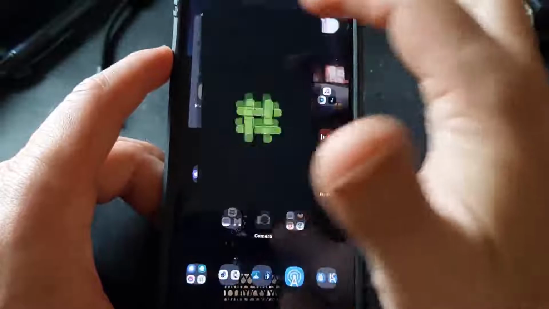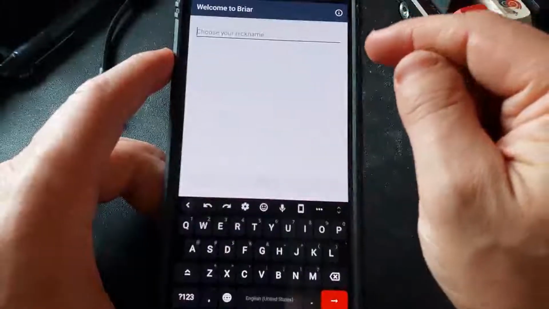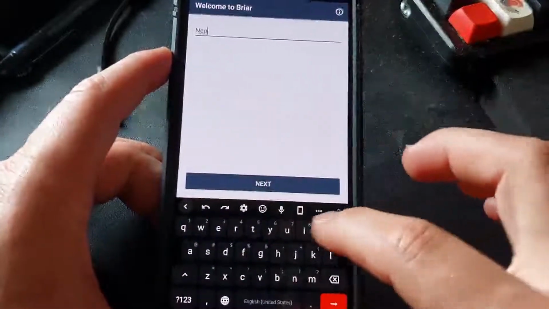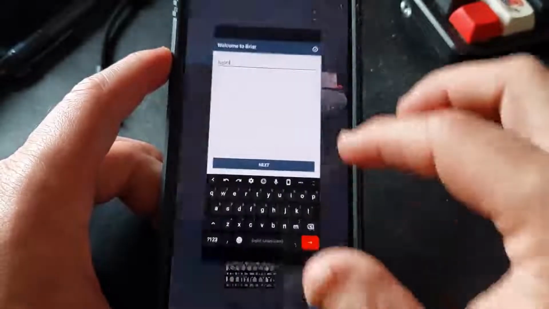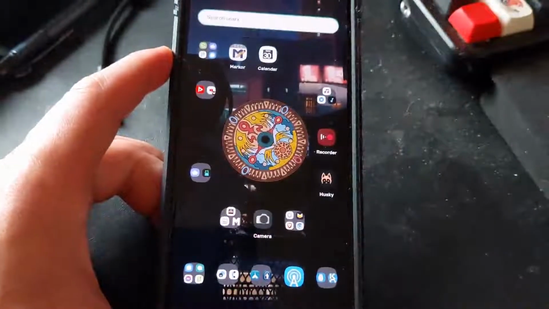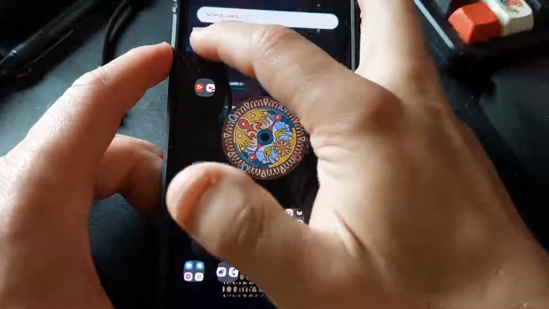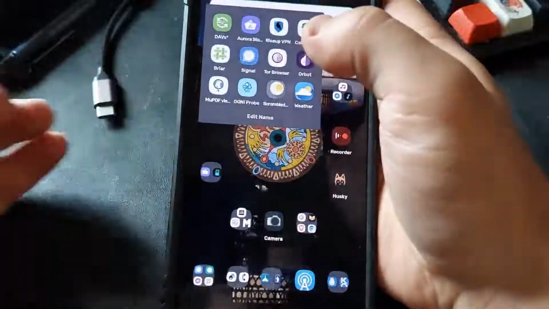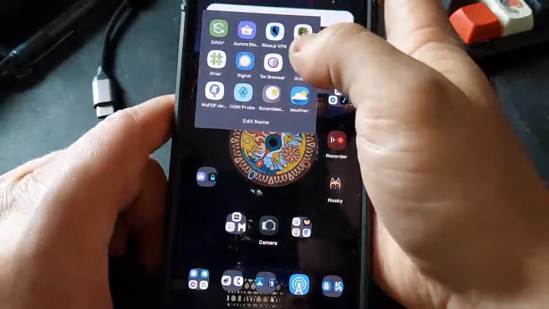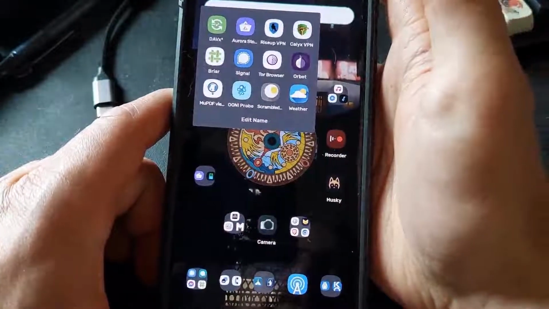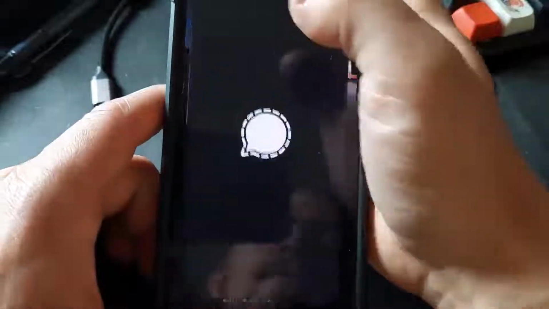So the next one is Briar, which is a decentralized, wait, it's going to ask me for a password. It's basically a decentralized messaging system that uses local devices that also use it to send messages to other people. So you don't need the internet for it, and it does encrypt it.